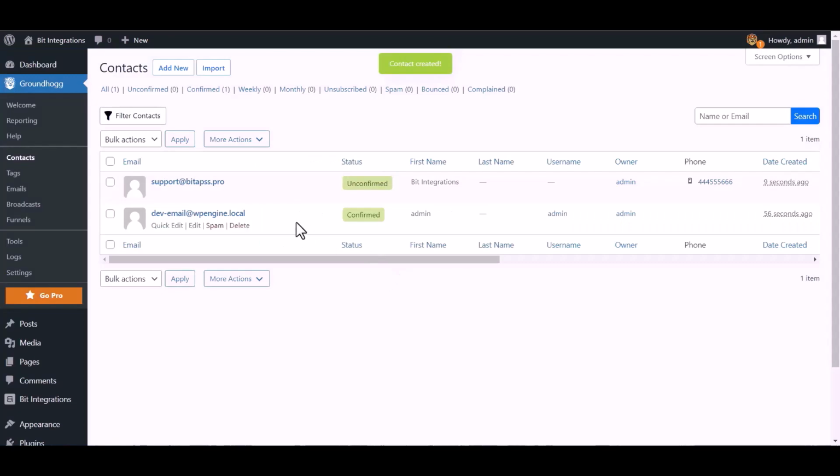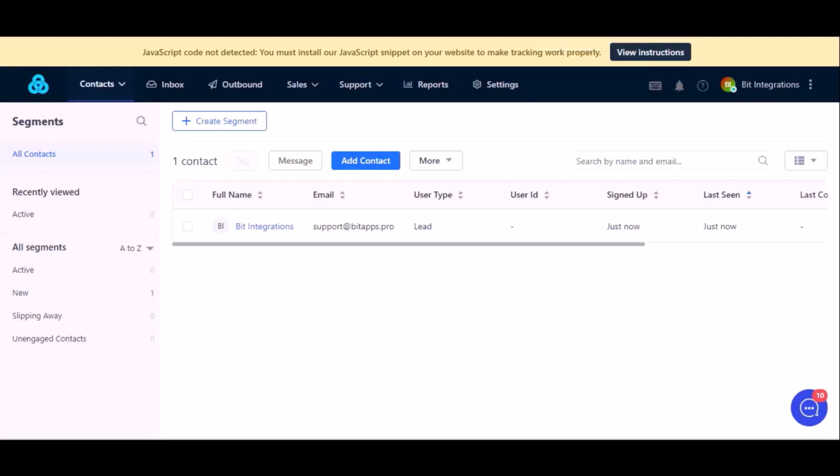Contact created successfully. Now let's go to the GetGist. Here is the data that came into GetGist through the integration.